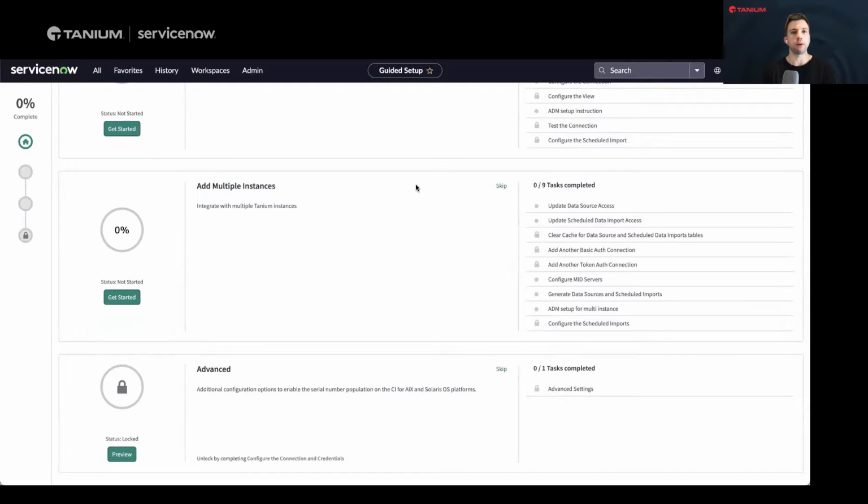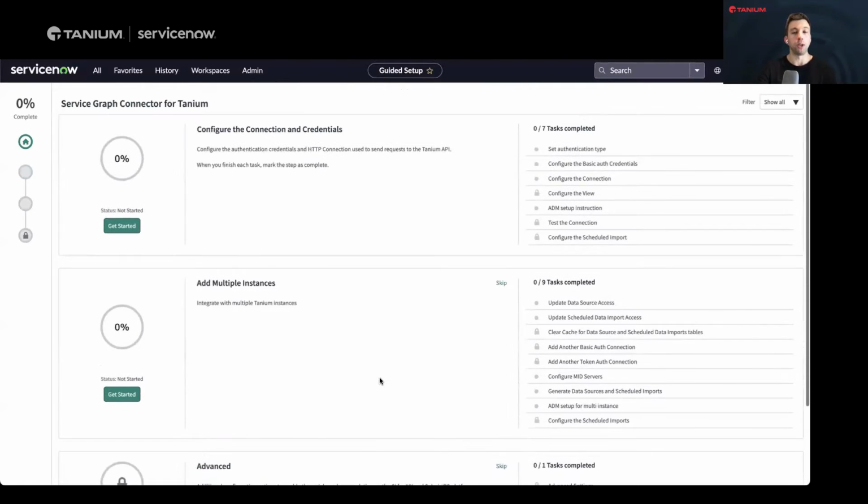So if you have multiple Tanium instances that you want to connect to a single ServiceNow instance, for example, maybe as an MSP provider, you have the ability to connect multiple Tanium instances through this Service Graph connector. Or if you want to bring in additional information for AIX and Solaris platform devices, you can configure that here in the advanced section. But for most customers, you're just going to need to be concerned with this first section.